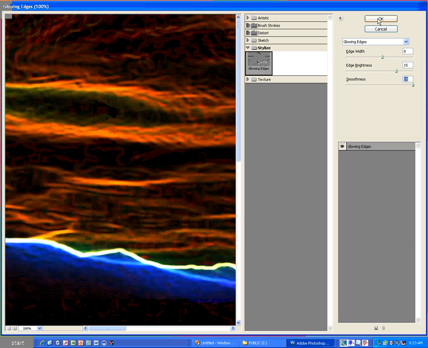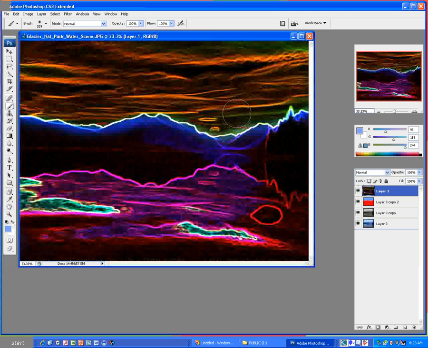Now, filter, blur, radial. We want a radial blur to have it at zoom. This is going to give our sun effect. We want the sun to be coming from the center here. Press OK.